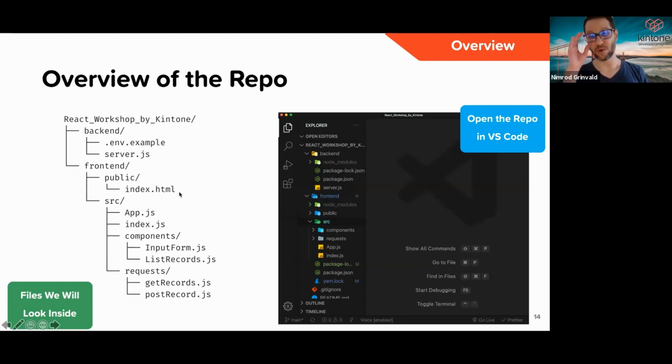In fact, we don't even need to worry about it. I'm just notifying you that the way this code works is it's going to involve something with index.html, but we're not going to touch it. And then in the source, we've got our app.js, our index.js, and a components folder and a requests folder that have our components and requests respectively.